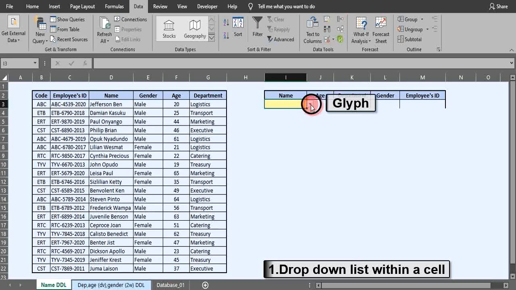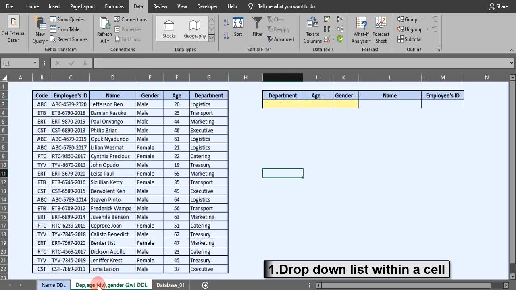Now when you see this particular glyph, it will simply mean that you've actually inserted your drop-down list. So now you have a drop-down list of all the names that you'd want to appear within that particular cell when selected. Now let me choose someone like Cynthia Precious for now. You can go ahead and choose any other name, like maybe Juvenile Benson. Now let's take it to the next level.